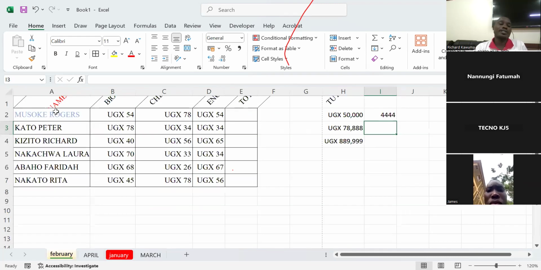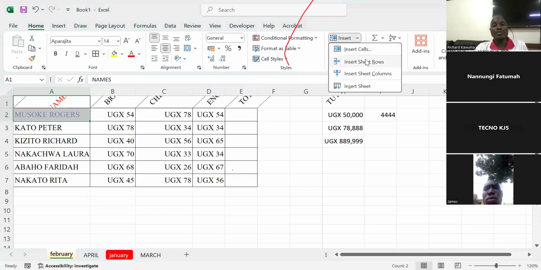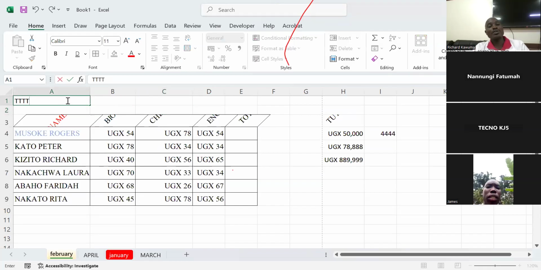Okay. Let's use this data here. Now I want to put a heading on this data. But remember, I have no more space up. So I have to create some space up. And to create space up, I insert more rows up. I can insert 1 row, but I'm going to insert 2 rows. So I'm going to select the first two rows, then go to insert rows. In this way I have now created space up. And after creating that space up, now I can type whatever title I want to type.